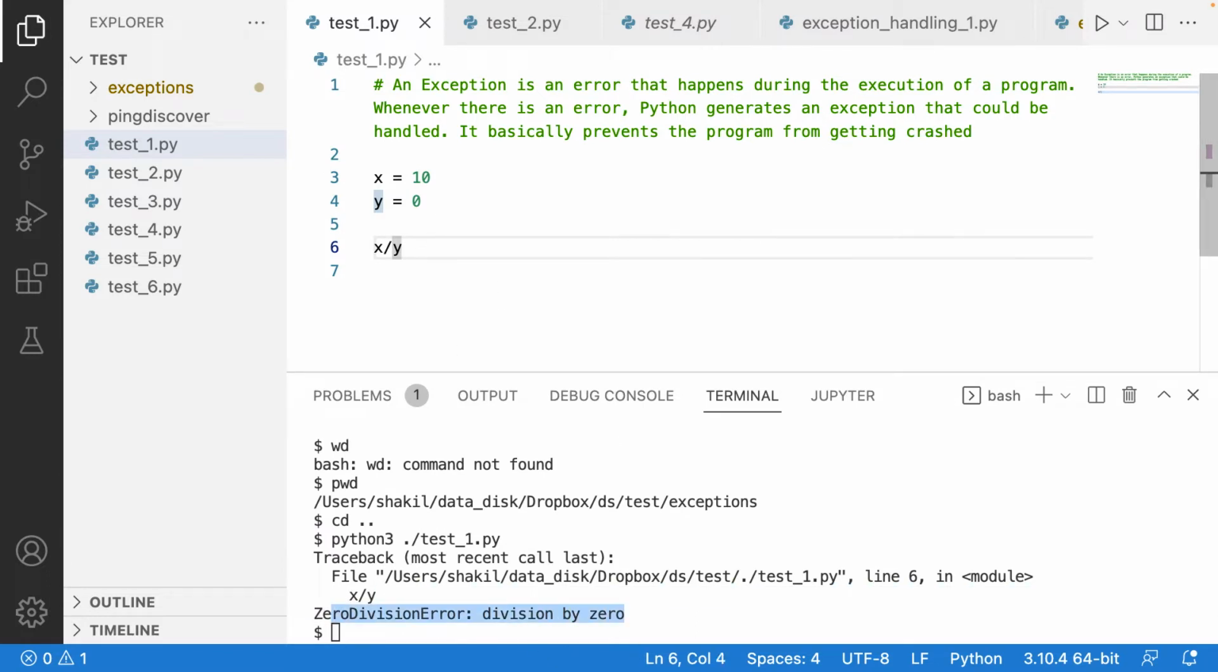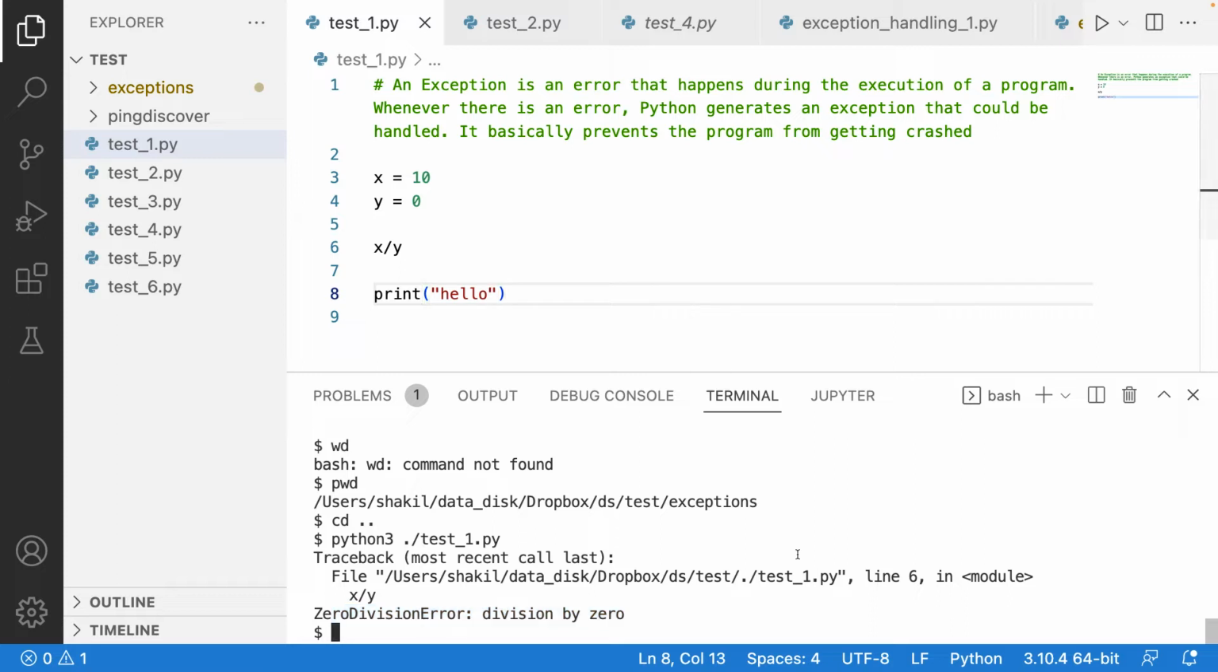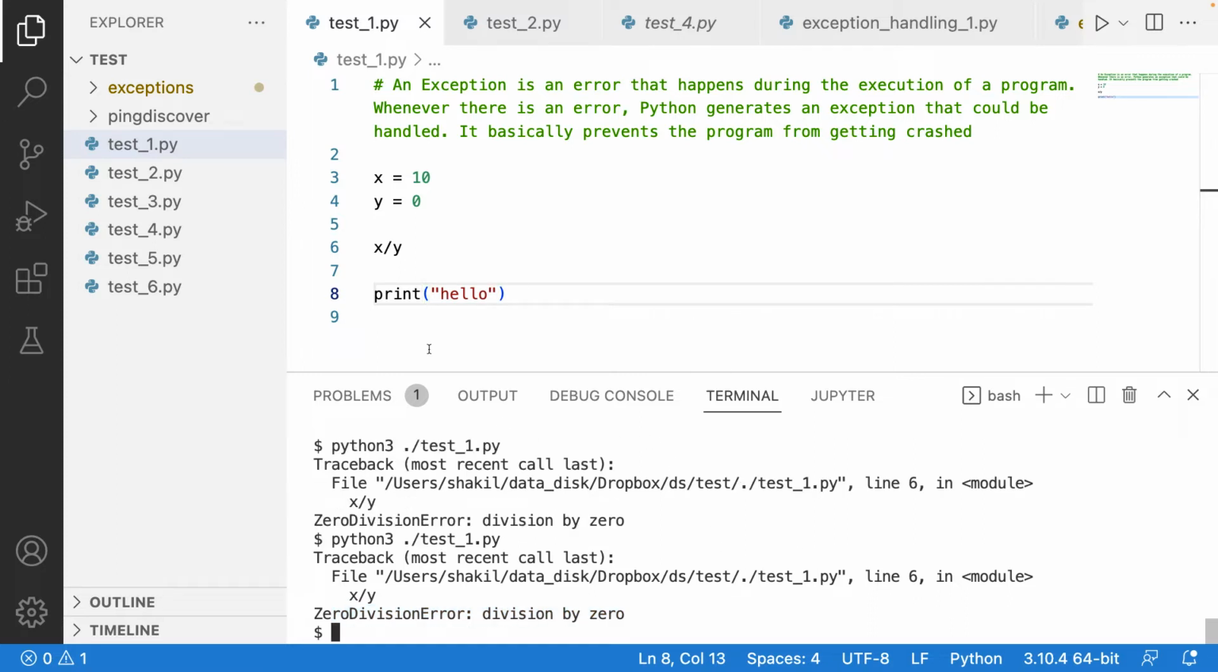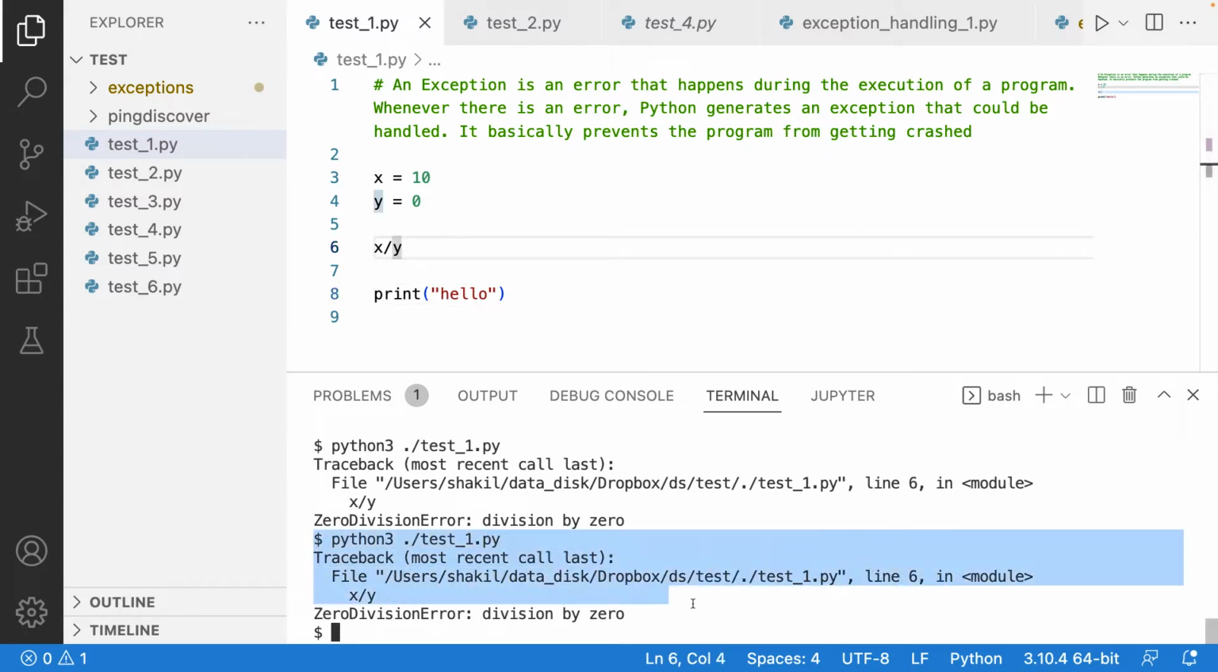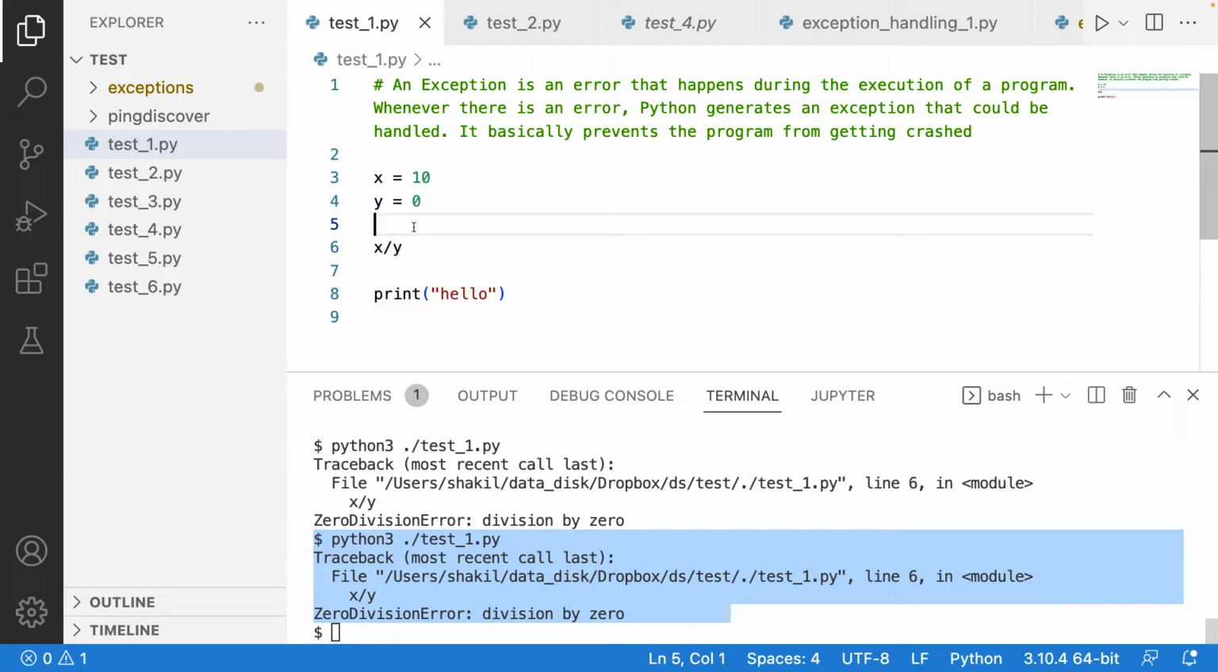Let's write a statement below this line. If I say print hello and run this again, you see that print hello has not been executed. The reason is that when there was an exception, it was thrown on the screen at the exact line number, line number 6, which generated a division by 0 exception, and the program terminated.